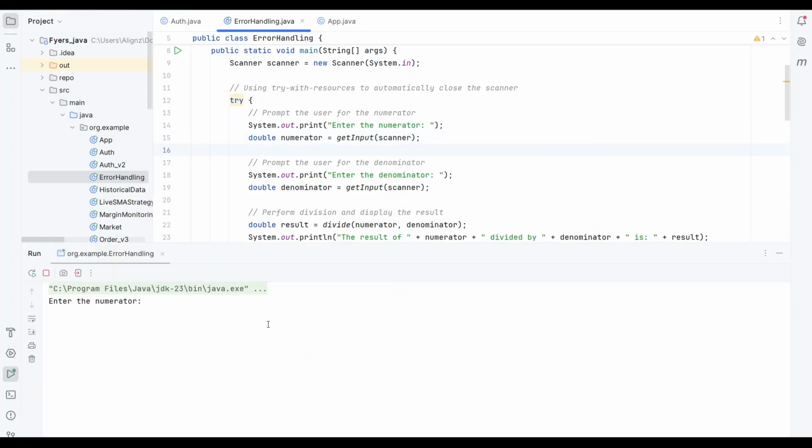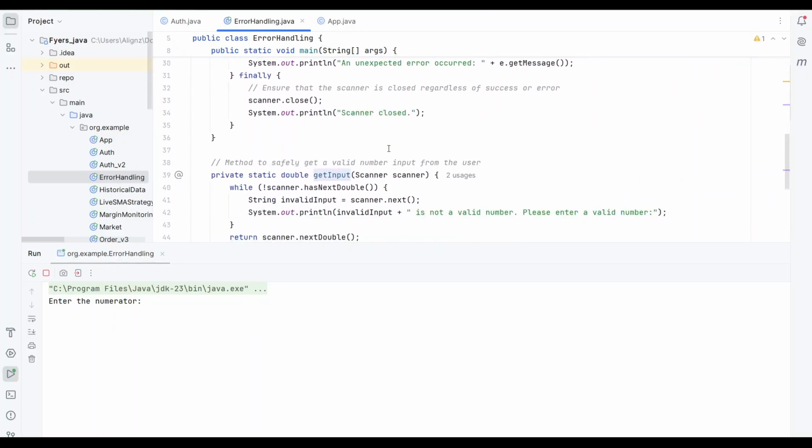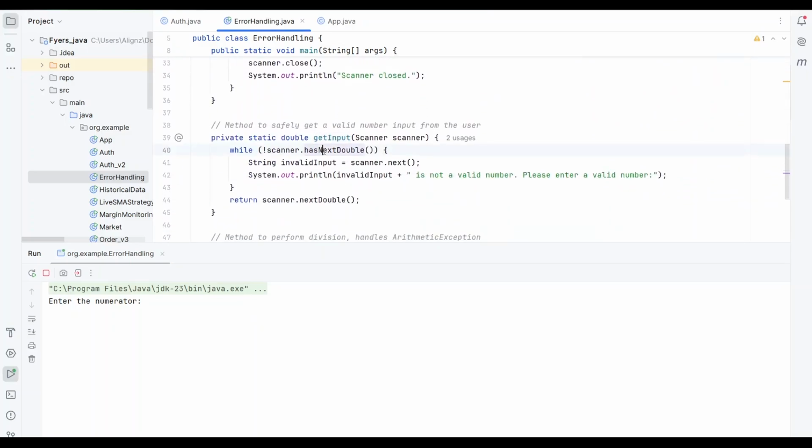So as you can see, I've run the code. It says enter the numerator. Now, it is calling this get input. If I come to the bottom, you will see the get input is mentioned here, and it is getting the input. This is where it is checking whether the input I've entered is a number or not, meaning whether it is a whole number or a fractional number. If not, it will keep asking you.